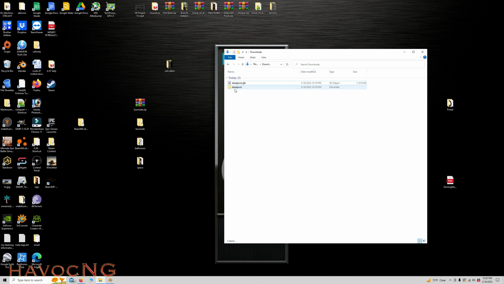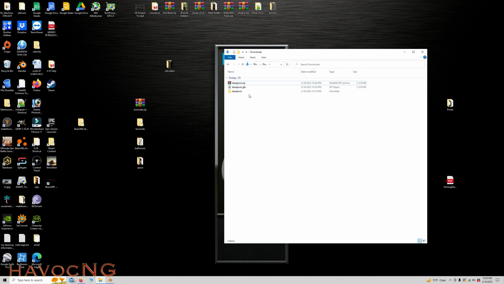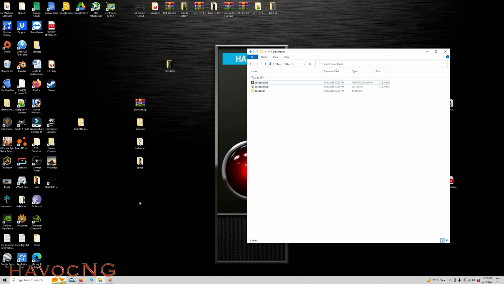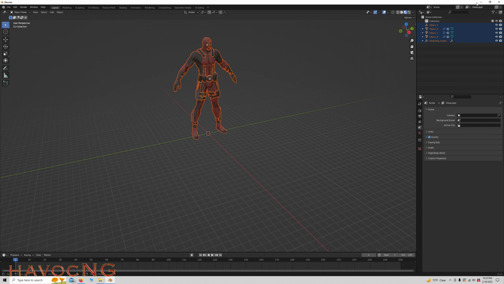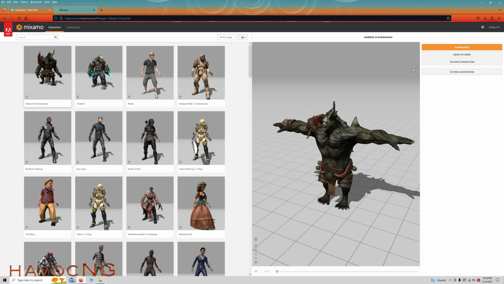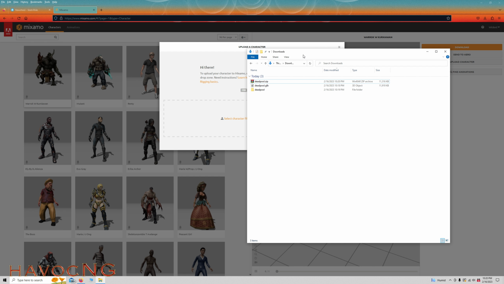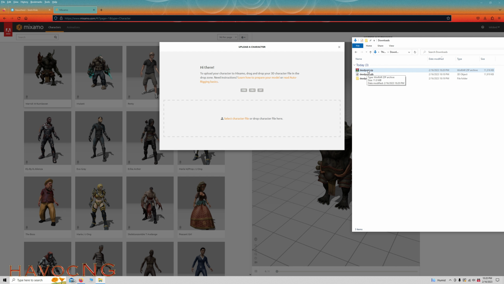Here's our downloads folder. There's the folder I just created. Right click, send to, compressed folder. There's our zip folder. Let's close this down. We don't need him anymore. So there's our zip Deadpool. Now let's go to Mixamo, and let's go to upload. And we're going to get our zip folder and drag it over to Mixamo.